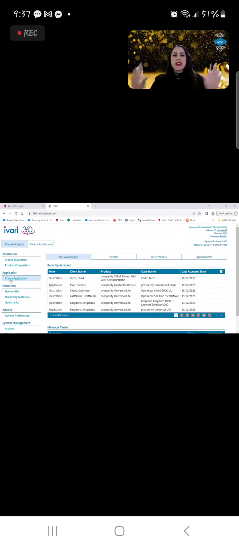So that's your little hint that if you're just looking for a standalone, which is the simplified issue or guaranteed issue with the Everest product, that's the only time you would use the create application. But otherwise, for everything else, we're going to go through the illustration because everything else does create an illustration, right? So that's how you know that you need to go through the illustration. All right, so let's go ahead and create that illustration.